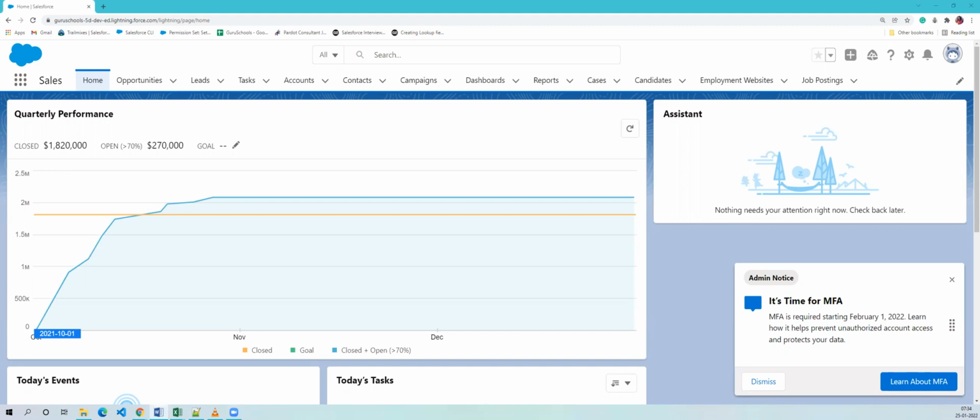Okay. Are you guys able to see my screen? Yes. Okay. Yes. Good. Yeah.